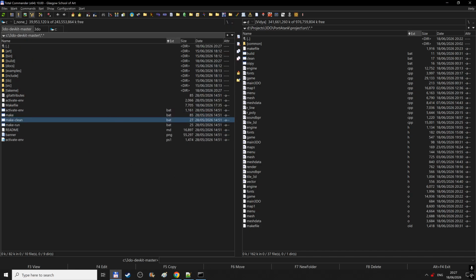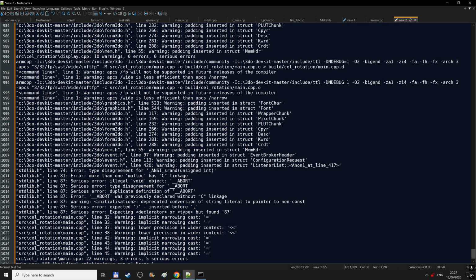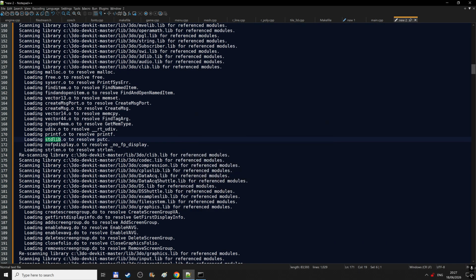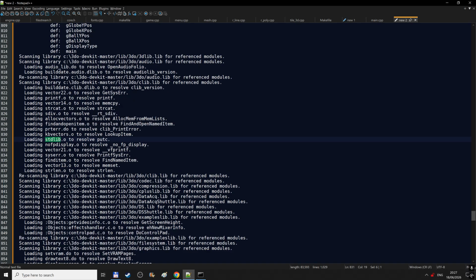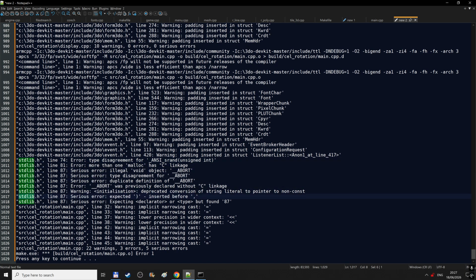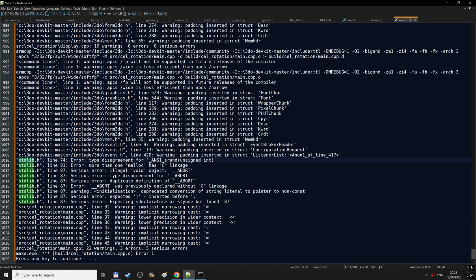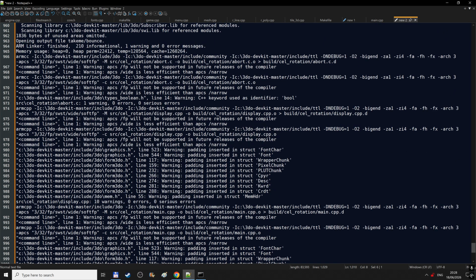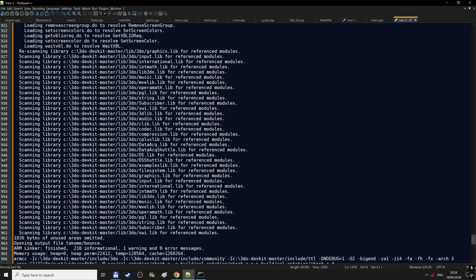Srand. Okay, that could be the thing. stdlib, for example. Loading stdlib. Oh, where? Scanning library. It doesn't tell me. It doesn't tell me. Hold it. I didn't break every project. Scanning library.